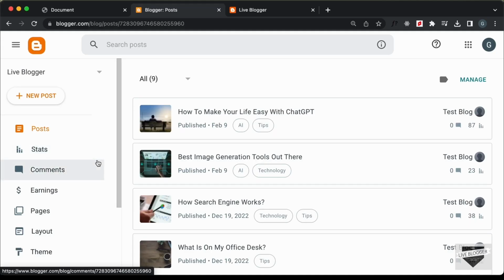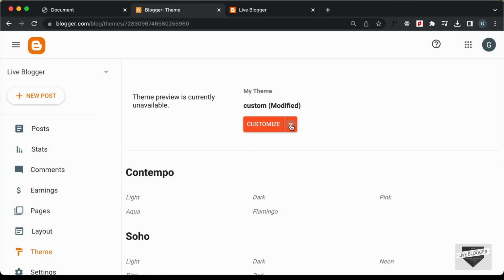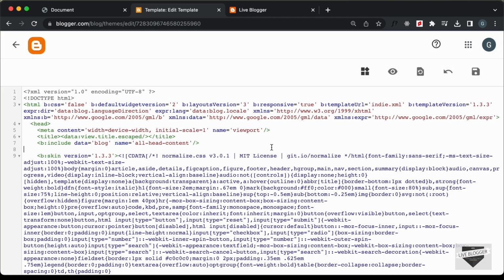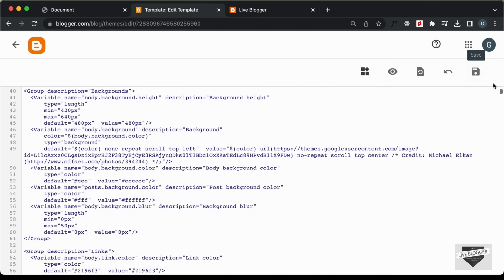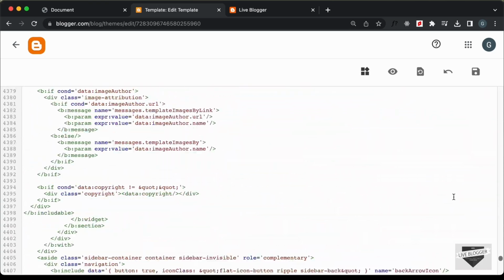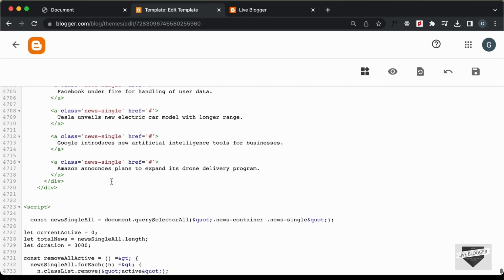Right here, I'm in the dashboard of my Blogger website. So let's go over here to theme and let's click on this button and let's click on edit HTML. And let's go to our code. So let's scroll down and we had added the code at the end of our theme code. So here is our code. Now we need to make some changes in the JavaScript.